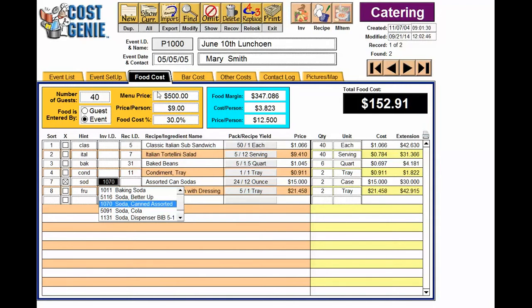Now we get to the menu price. A couple of things can happen here. In this particular case, the menu price was inputted from the event setup. However, if you didn't have a menu price, you would go ahead and put your desired food cost percent, and that would input the menu price for you. Then the next part is your margin off of your food and your cost per person per food and price per person per food. This is all calculated automatically and based on your actual numbers or your what if.